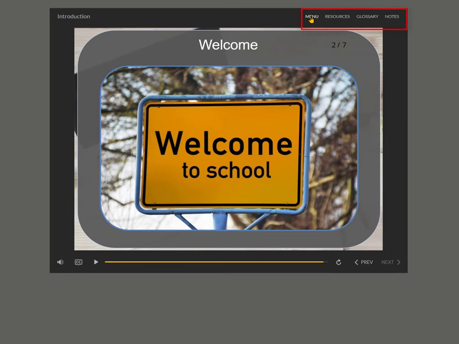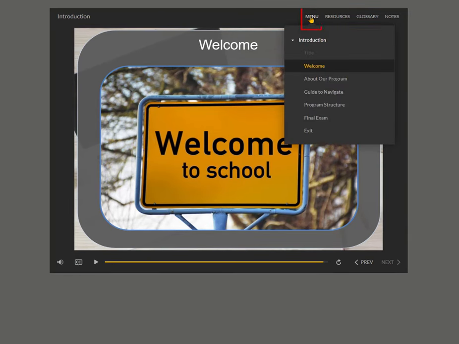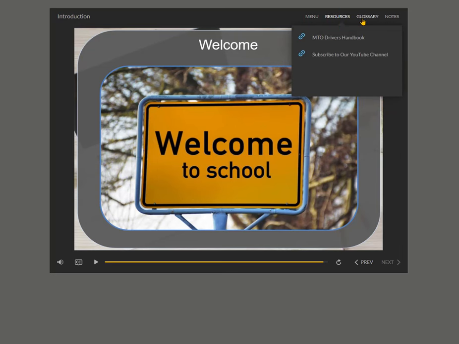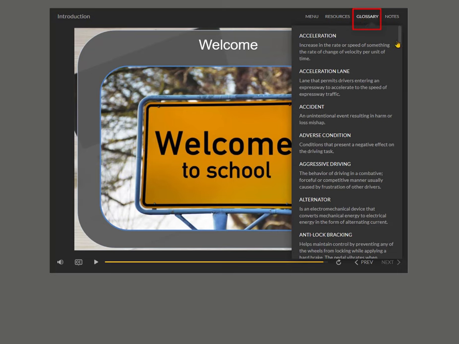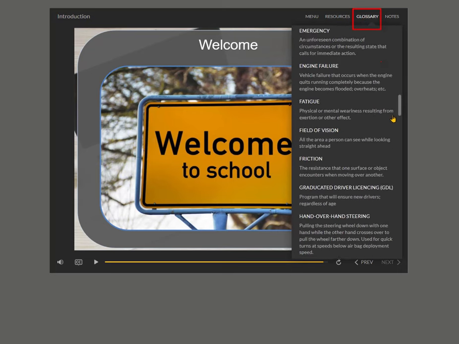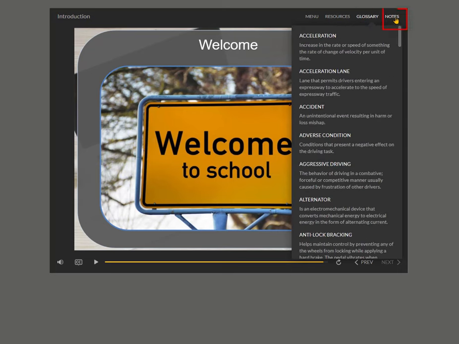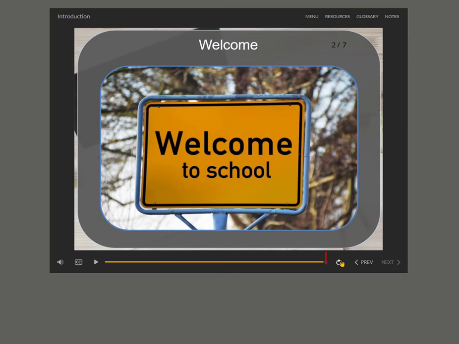At the top right, you will see four options. You can use the menu to view all topics and easy navigation. Resources section includes useful links to the external websites. Glossary includes a list of commonly used terms in this program. Notes shows the written version of the audio. Use reload button to reload the audio.